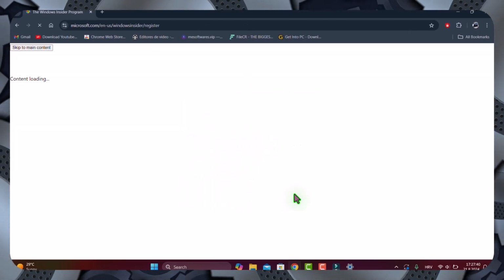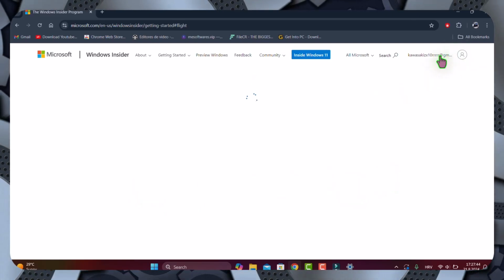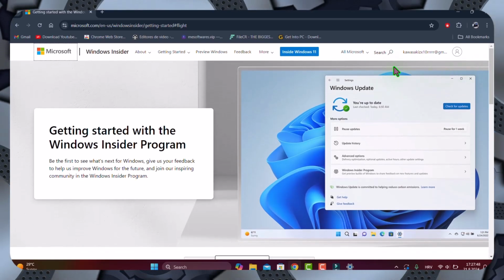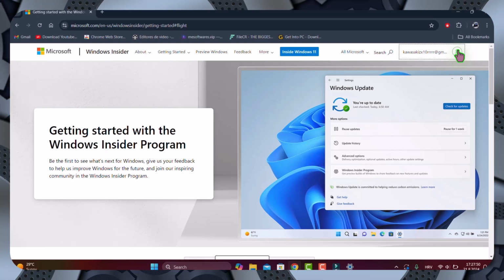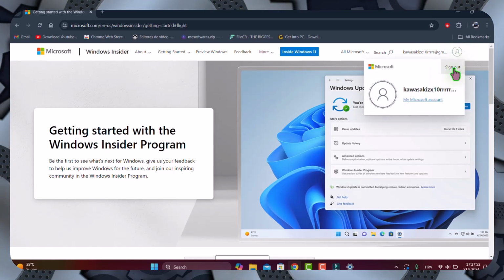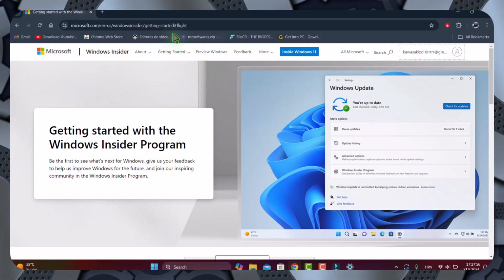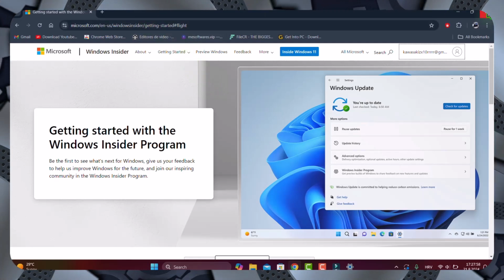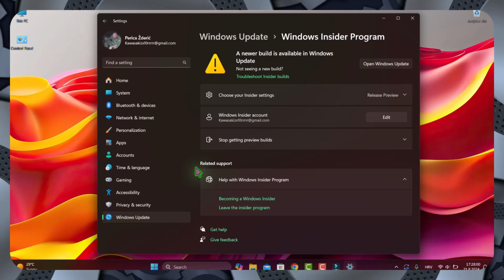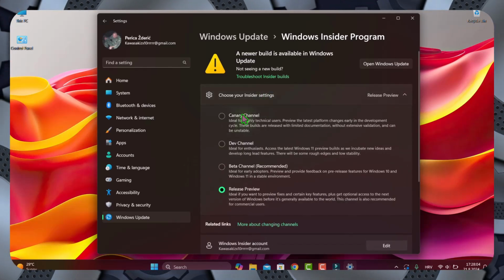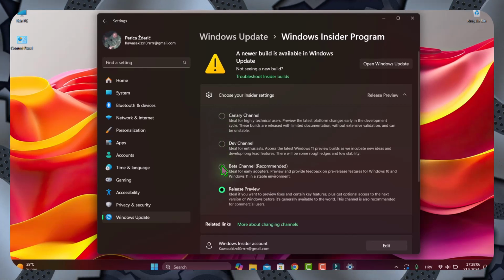And you see now it will show my mail here, of course. And as you see, that's my profile here. I was signed out, and now I'm in. And now I will close that. And when you are in the Windows Insider program, you will get this.